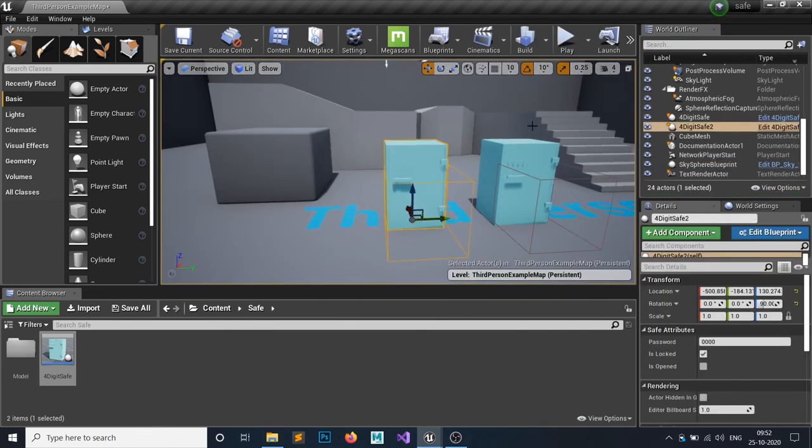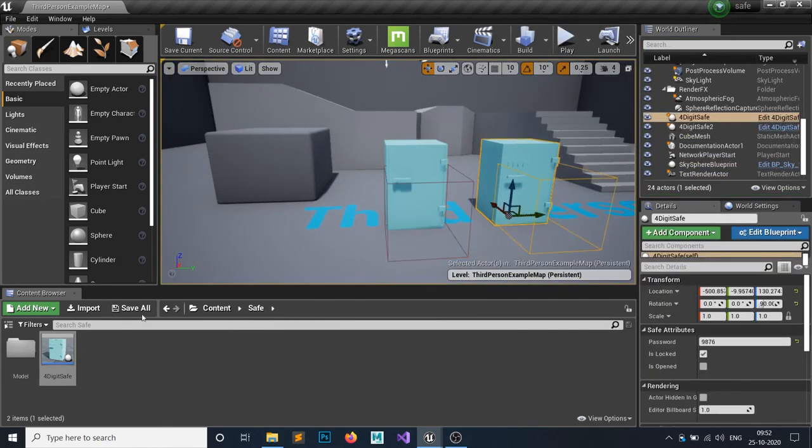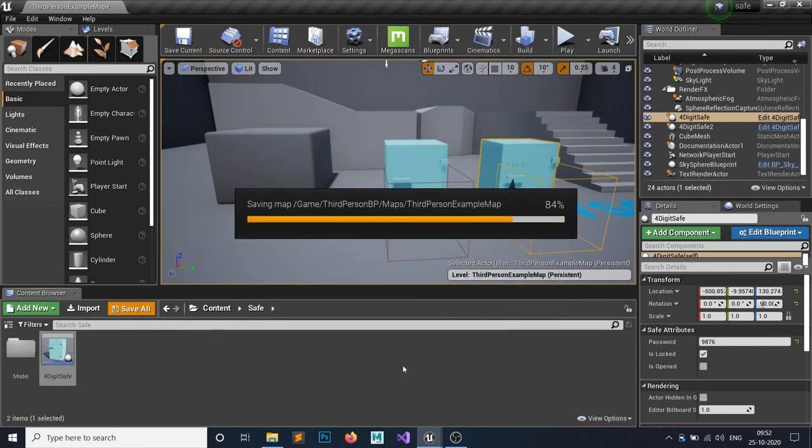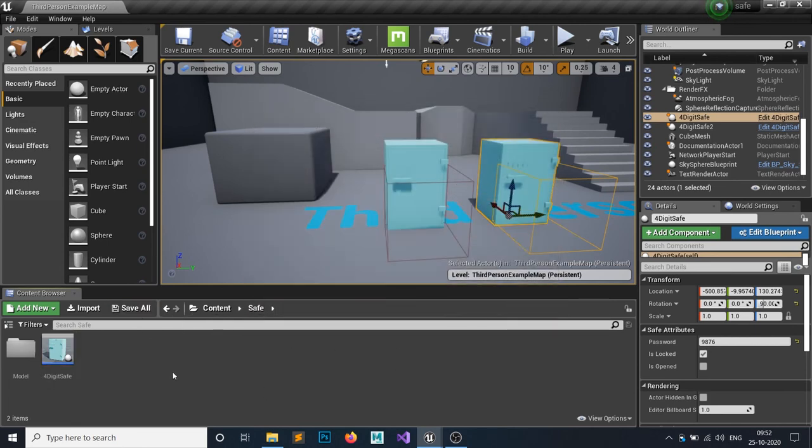So yep, this is it. So this is all for it now. In the next episode, we're gonna make a UI and the functionality for checking this little safe.